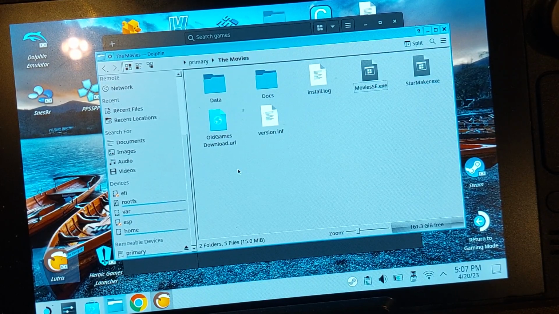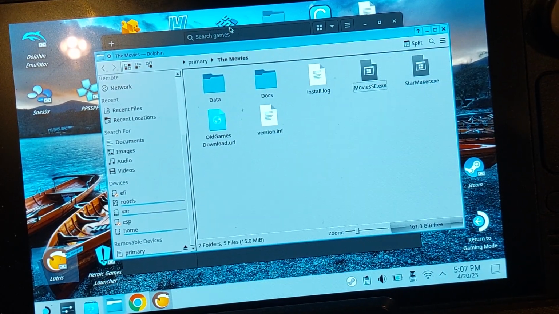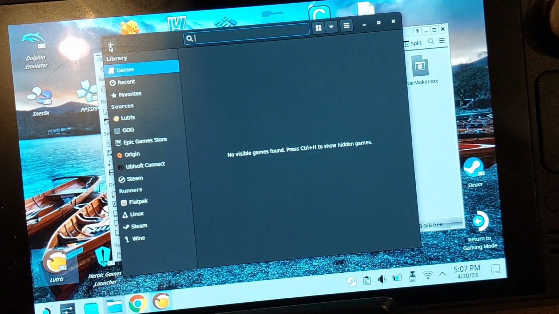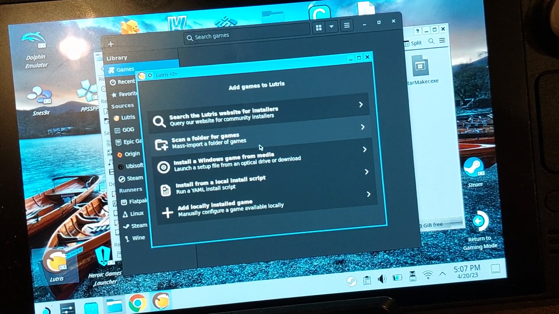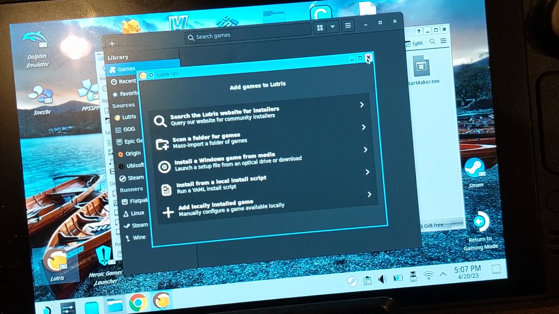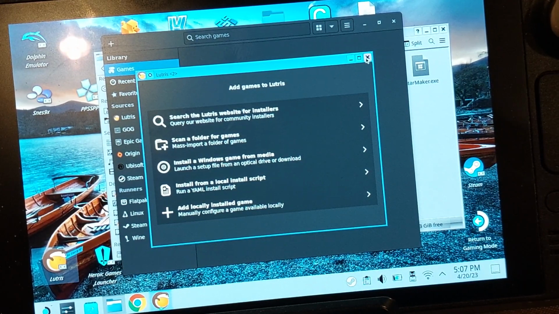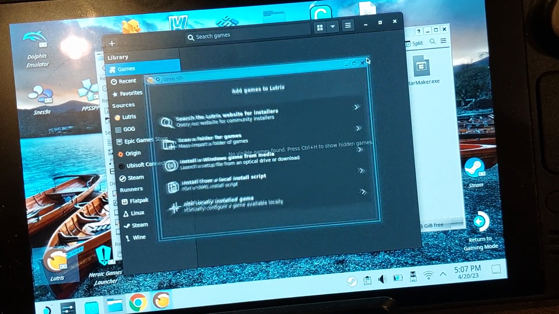Okay, everyone, so here's the problem. The Lutris script to install the movies doesn't really work. There's a problem with it, so we have to try and do everything manually here, which is a little bit more difficult, but it has worked for people.